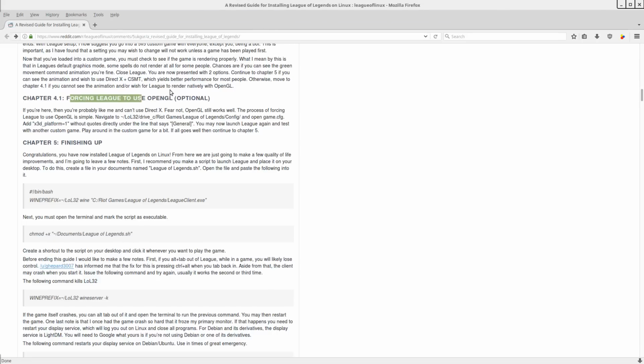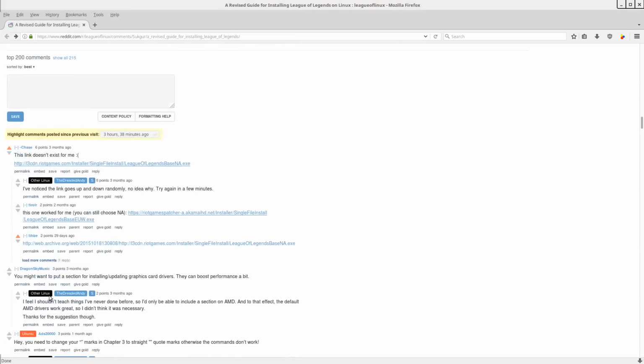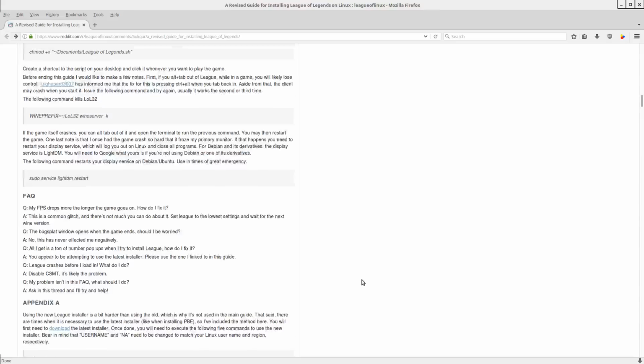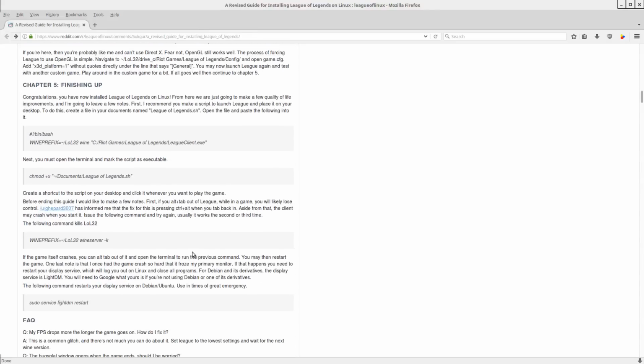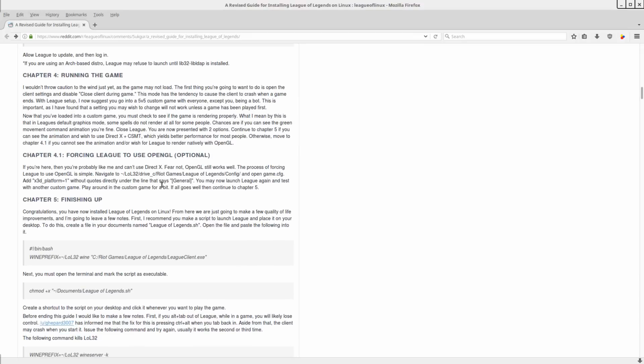We're going to force it to use OpenGL. Looking through the comments, it looks like it's mixed as to whether DirectX or OpenGL is better. But you saw how choppy mine was when the defaults are used, which is DirectX. So we're going to use OpenGL instead.